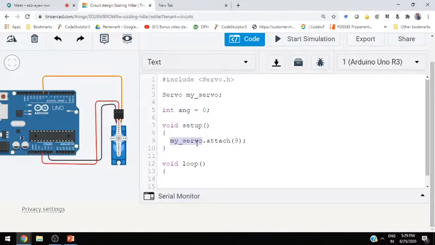Now, myservo is a handler of the servo motor. Servo is a structure inside this particular Servo.h. Please don't worry about it. Right now, the only thing to understand is that myservo is a handler.